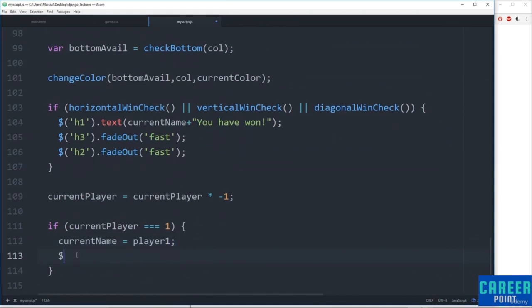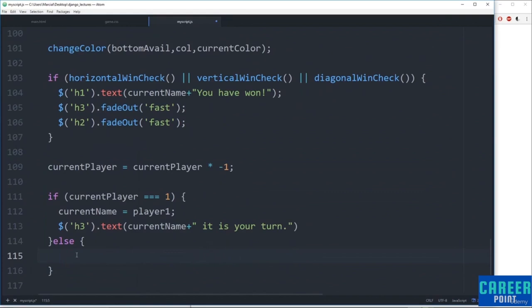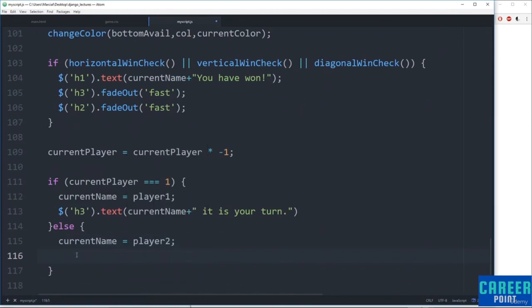And then I'm going to change, using jQuery, my heading 3 to say some text such as current name, it is your turn. And then else, I know it's the other player's name, so I'm going to say current name is equal to player 2. And then change the heading for player 2. We'll say h3 text, current name, it is your turn.